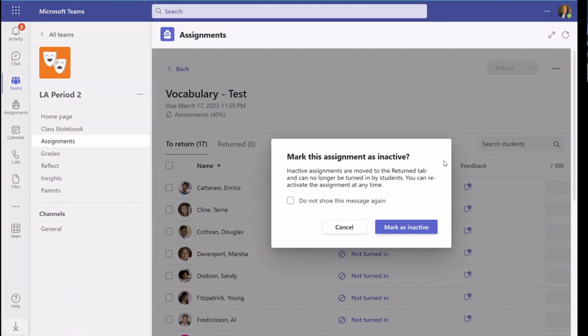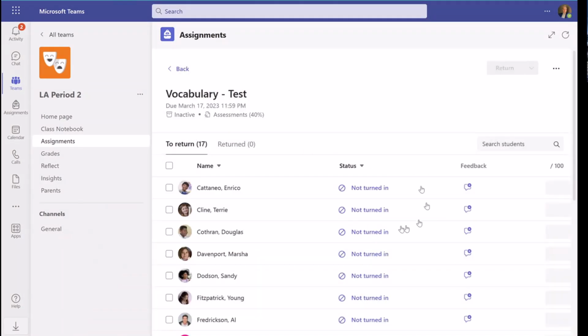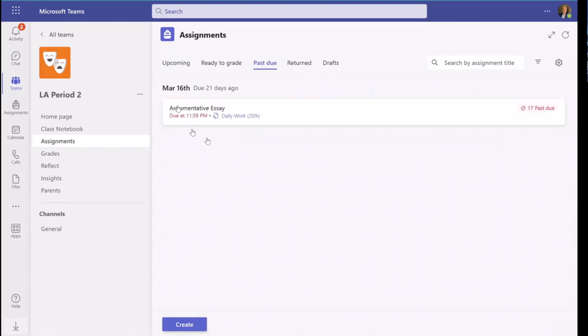So basically it's no more. A nice way to clean up the list for you. Let's mark it inactive, and now it's gone from my list as well. So that's how you do the flow from doing both the ready to grade, to see upcoming stuff, past due, and also mark things as inactive.